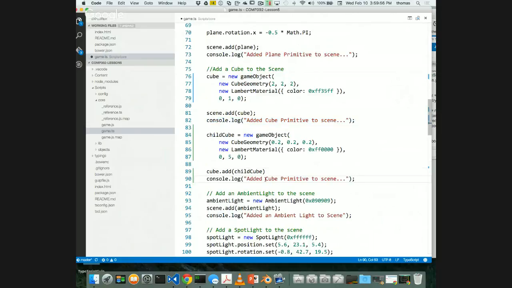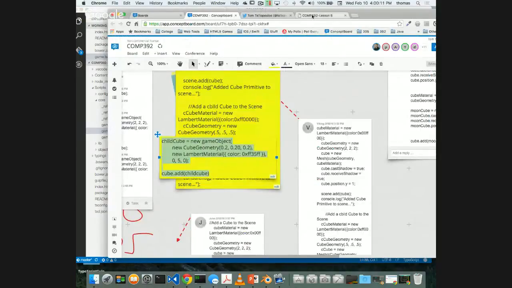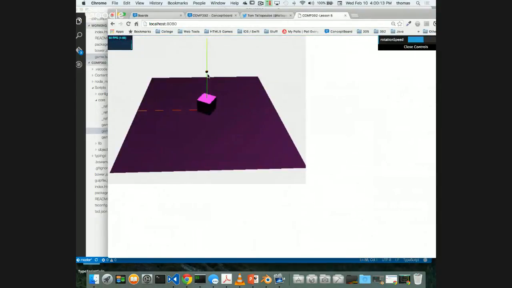Added child cube to the cube object. There we go. Save that, and when I save it, I can go back here. It's automatically transpiled, and there it is.